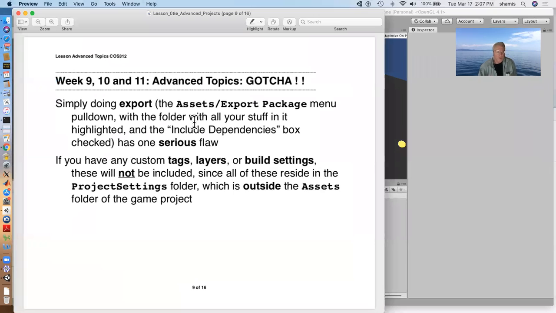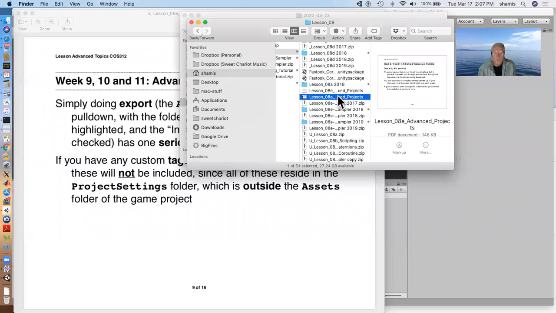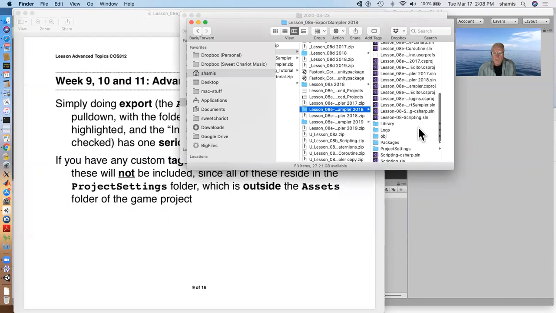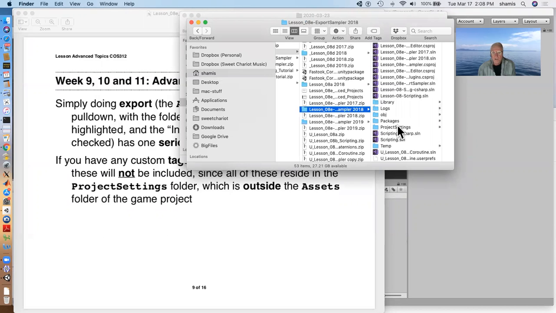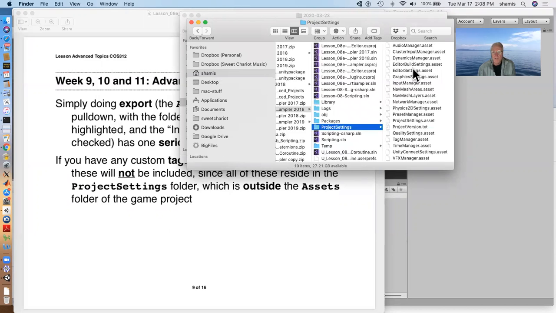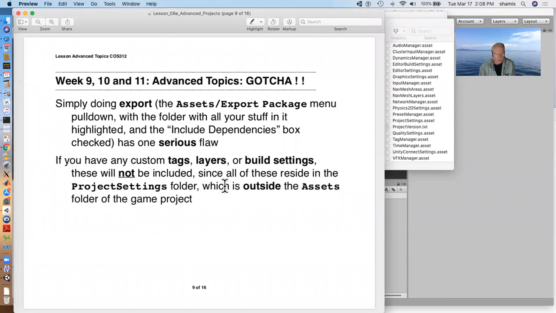There is one little gotcha though. If your asset has any custom tags, any custom layers, or if there are any build settings included in it so that it can transition among scenes, these will not be included since they reside in the project settings folder, which is outside the assets. The project settings folder is here, and this includes stuff for the build settings and other stuff that is necessary to make the game run, to make the import complete.